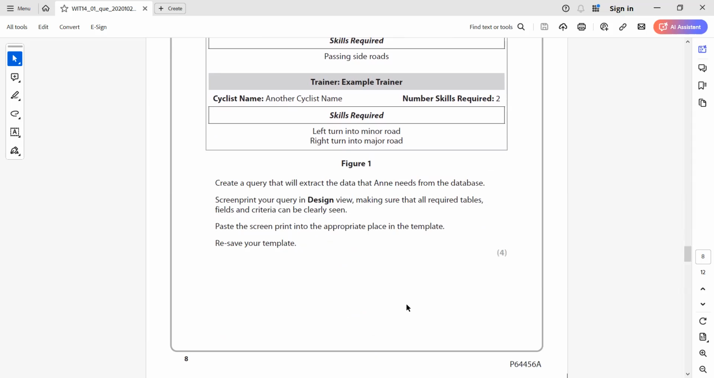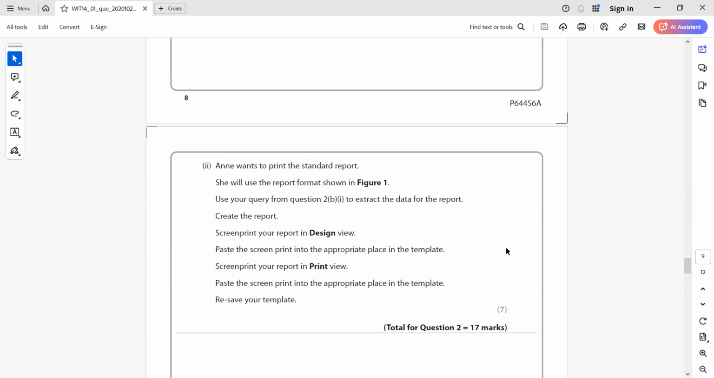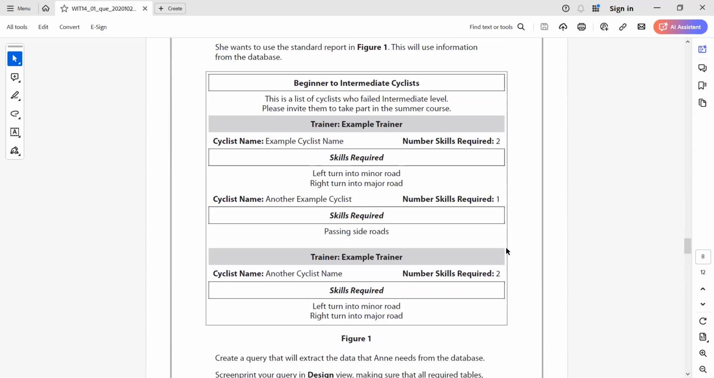First of all, you don't have to make the report. You first have to make the query for the report and take a design view screen print of the design view, and that is 4 marks. Make sure you get this query right because your whole report is based on the query. The report has 7 marks, but that includes things like the design, the alignment, how the data is shown, and so on. But you won't be able to do any of that if you don't get the information properly. So first, make sure you get the query right.